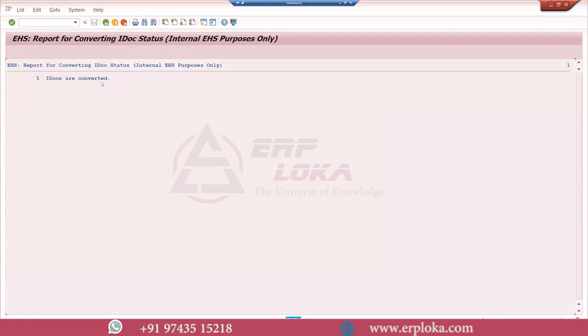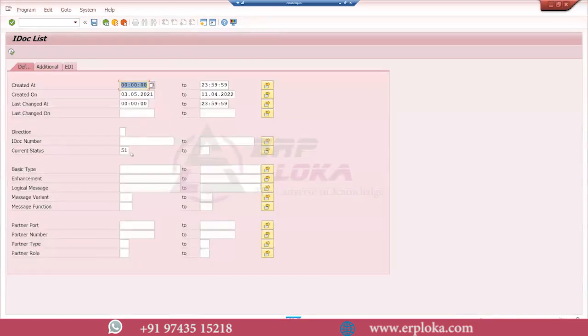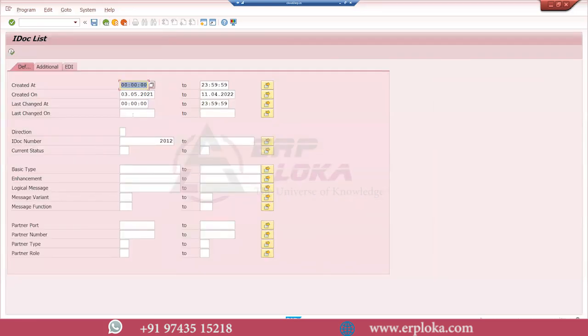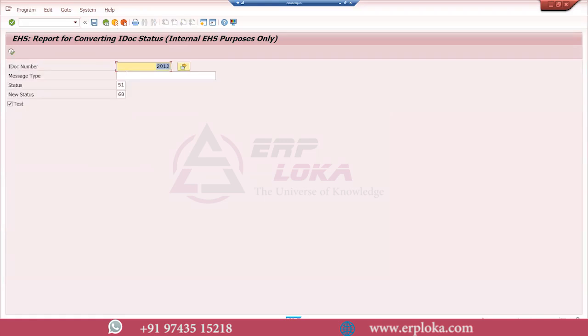It shows IDOC converted. If I go back to the IDOC list, go back and select the IDOC number and execute, it is still in status 51 because we have only run the test run. This was a test run. Now, let me remove the test run and execute.